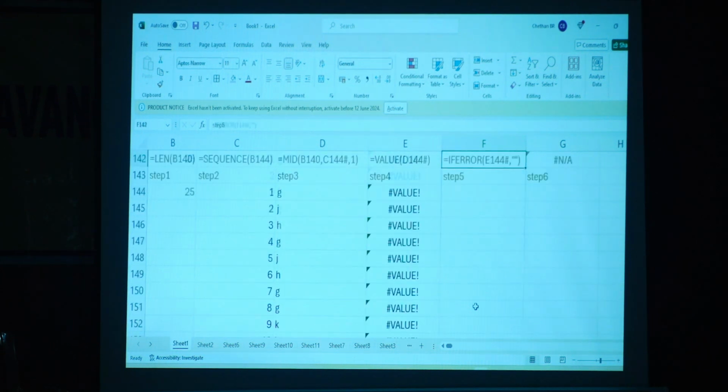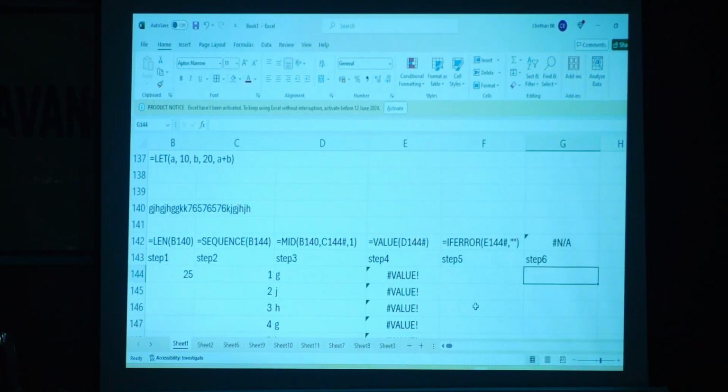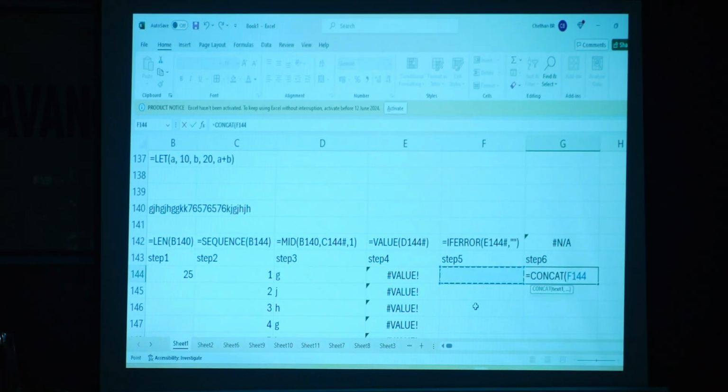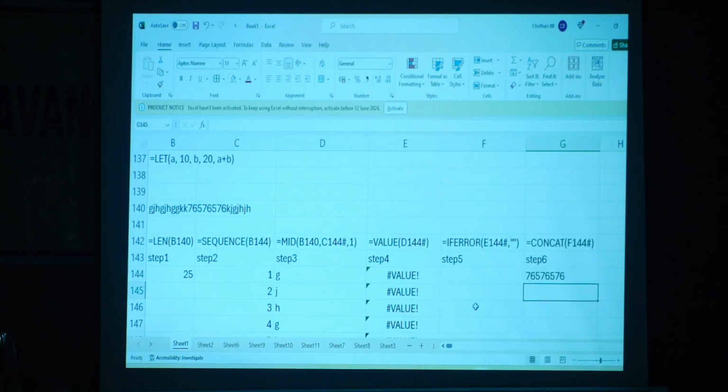Once I have got all the numbers, I will concat. So make a concat of this. Now what will happen, friends? Entire numbers are coming as a result. If I see step by step, I can understand. First make a length, then make a sequence, then mid.